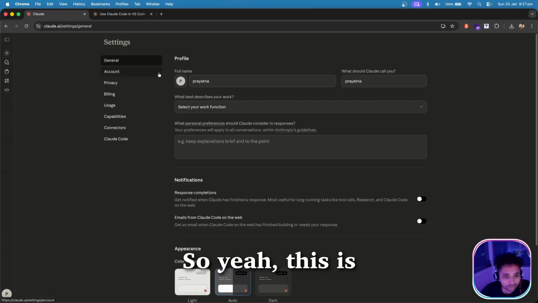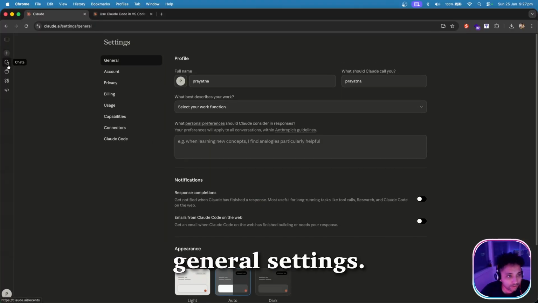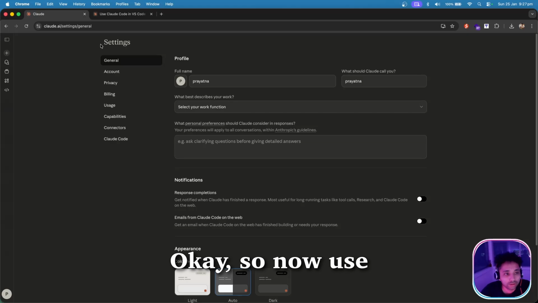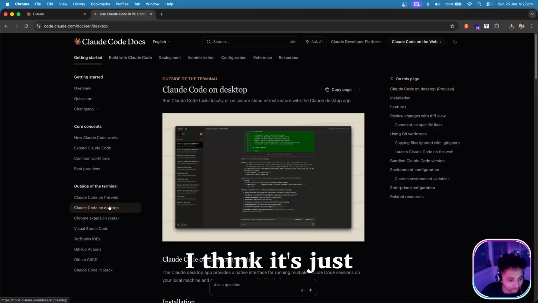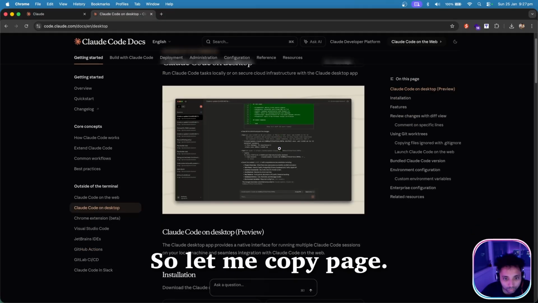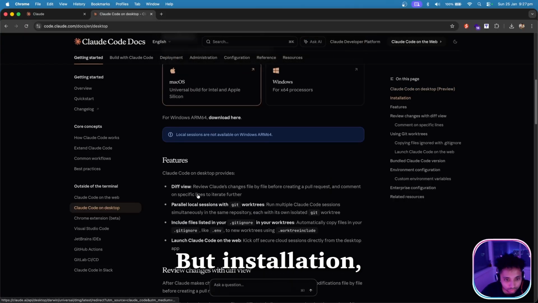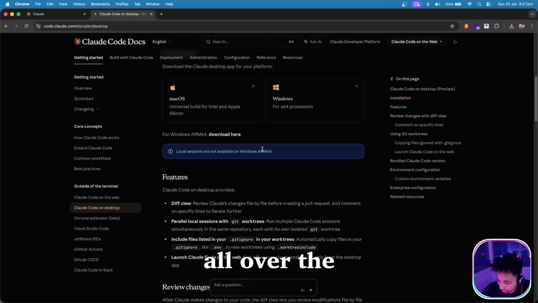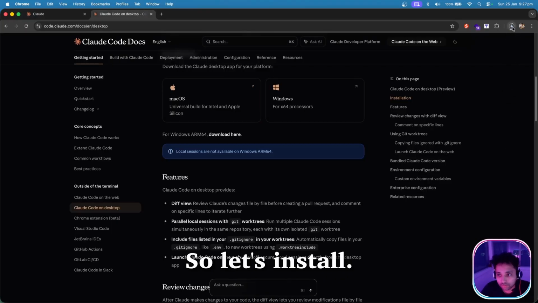All right. So yeah, this is just the general settings. Okay, so now use Claude Code. I'll try with the desktop one. I think it's just the desktop app that I can use. So let me copy the page. Where's the download? But for installation, local settings are not available in Windows. That's fine. So let's install.